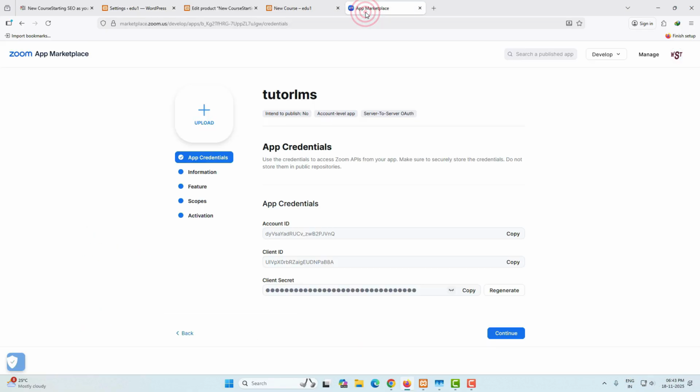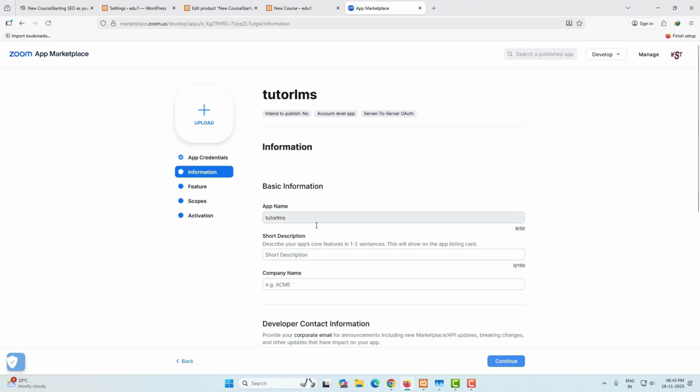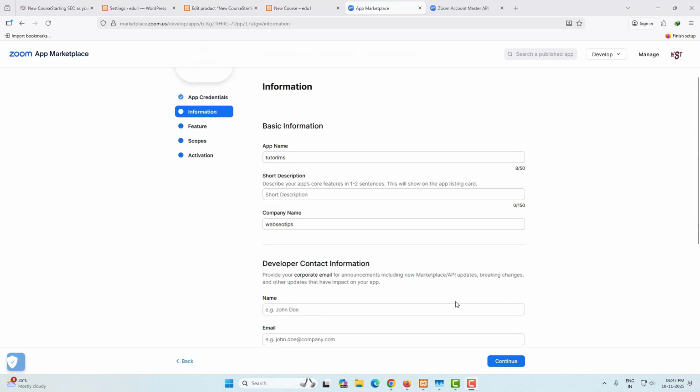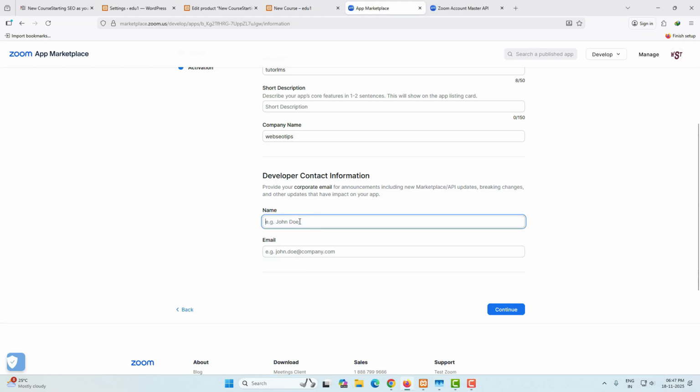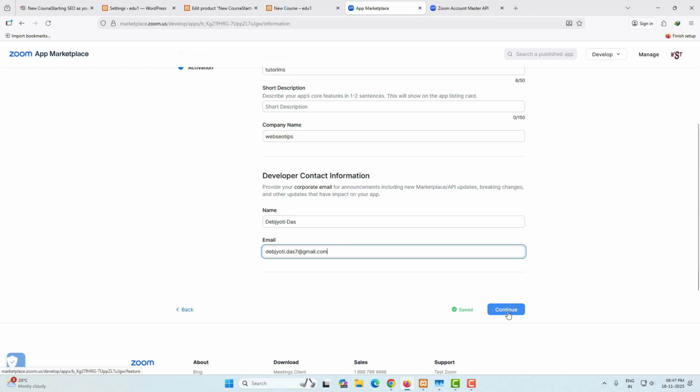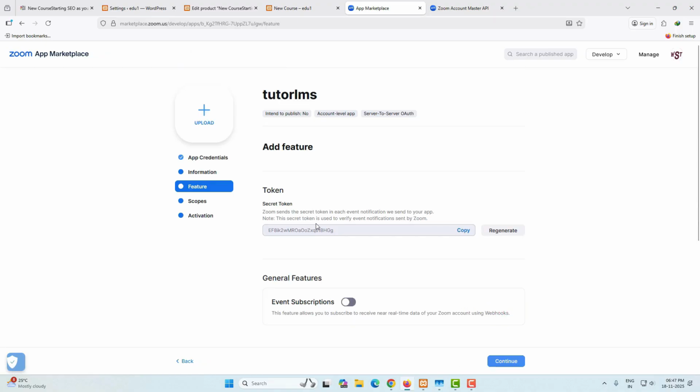Next, again come back here. After that, click on the continue option, and here you can add the short description and the company name. Company name I am giving WebSEO Tips. After that, developer contact information, I have to give the name. Next, email ID. After that, I have to click on the continue option. Token, it's not required. Click on the continue.